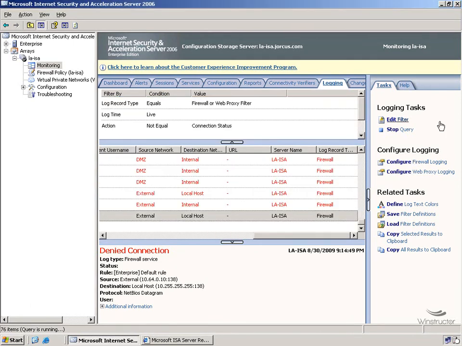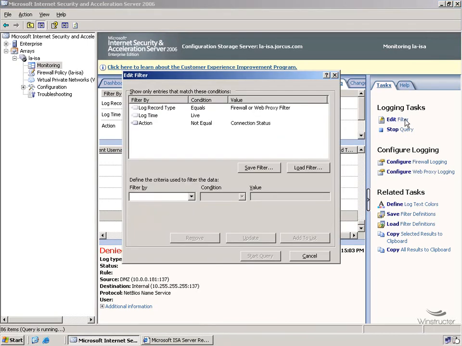Now over here on the right-hand side in the task pane again, we can choose to edit the filter. What this allows you to do is to set what results the ISA server is going to show you in the entire logging tab. By default, our log settings are set to live, which means that when we run this query, you'll see what we saw a moment ago, the live result happening on our server right now. But you could use this feature to perform a historical search as well.